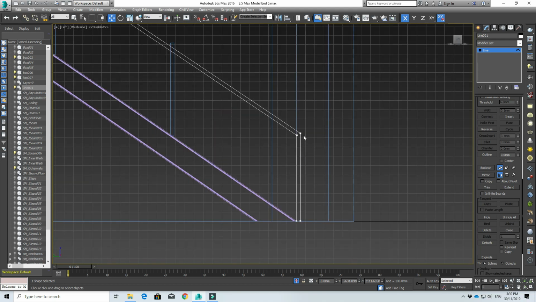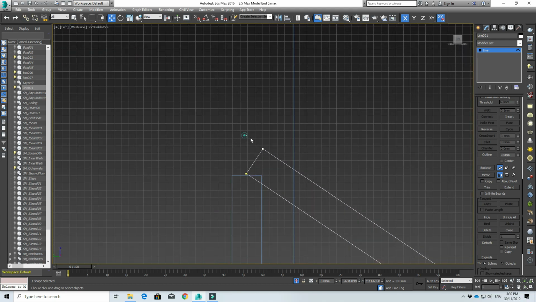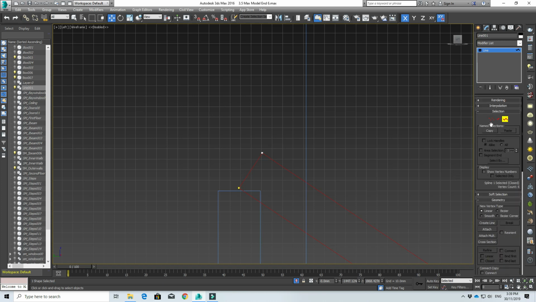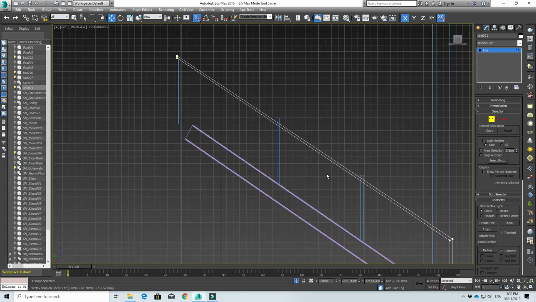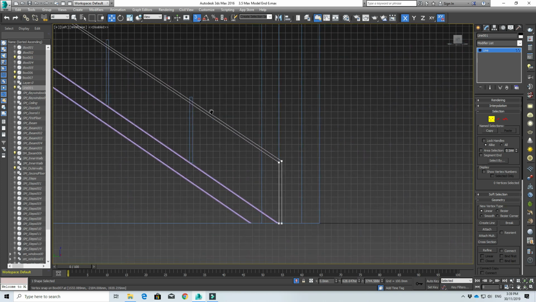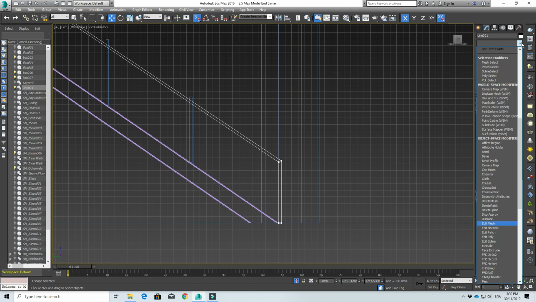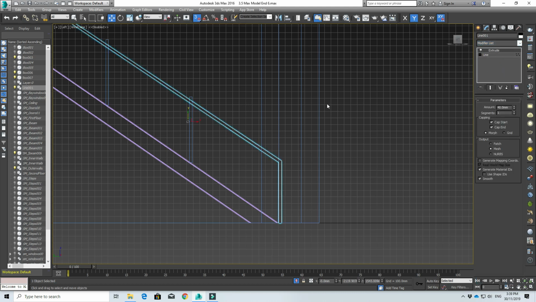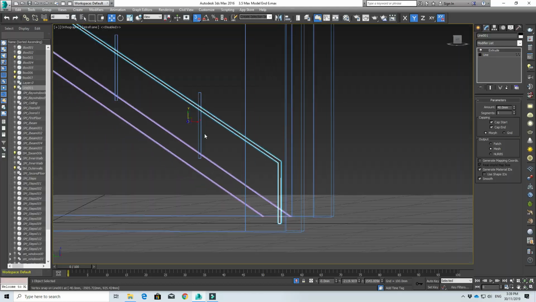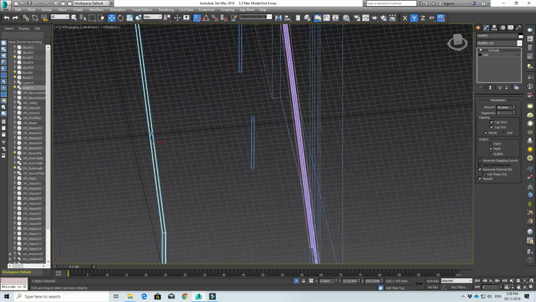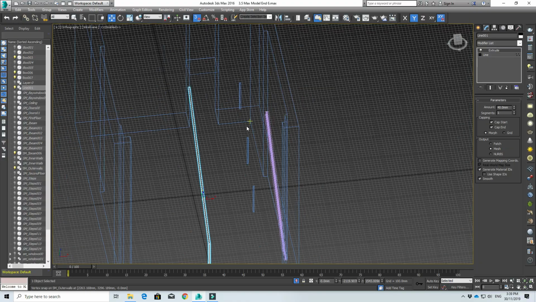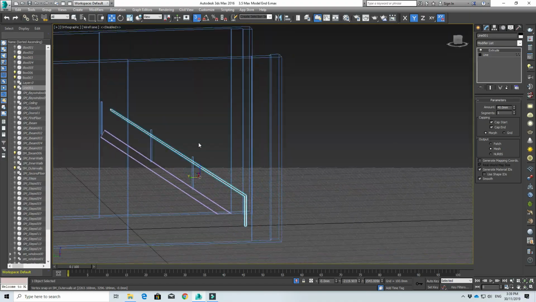Hold on, let's just make sure. Okay, I want to change this particular vertex. Okay, so let me turn on my snapping. Okay, so once I have this, I will extrude. Okay, so once you extrude, you see that you form kind of like a box. And once we are done with that, let's move on.